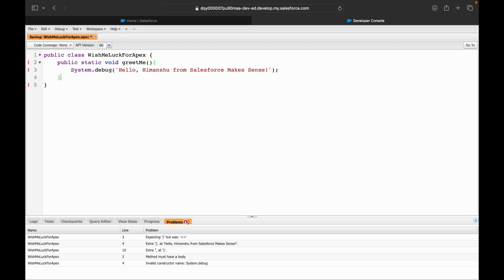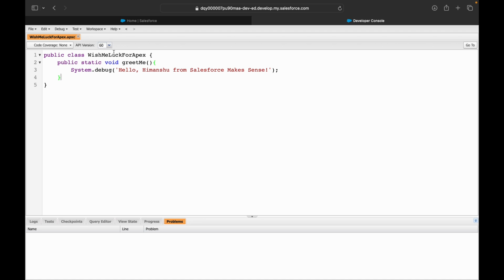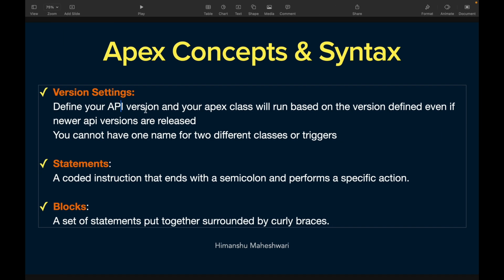Now you might ask, Himanshu, so what is available in the API version? For that, we'll have to read the Salesforce documentation of what has changed in the releases and what is part of the new version. That's available in the Salesforce documentation. So that was about version settings.